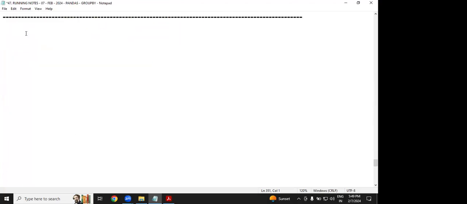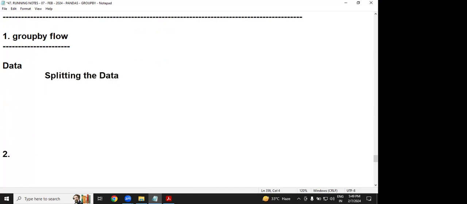Now, I just wanted to hear from you. There are 2 important points I wanted to cover. What is the first point? I just wanted to hear from you the groupby flow. First one is the data. Next one is splitting the data. Very good. Next one is applying operations. Very good. Next one, combined result. Very, very important, please focus.